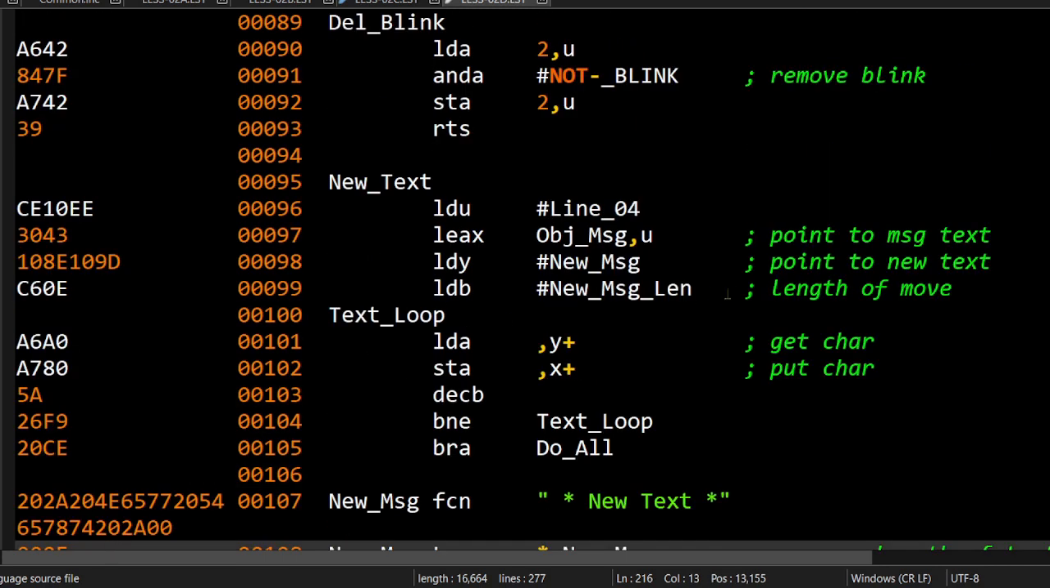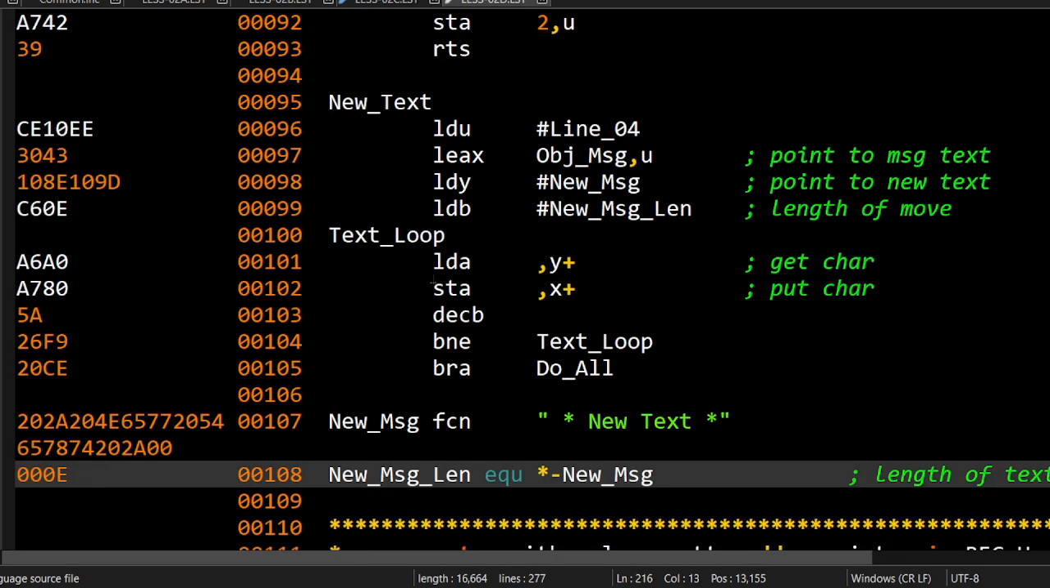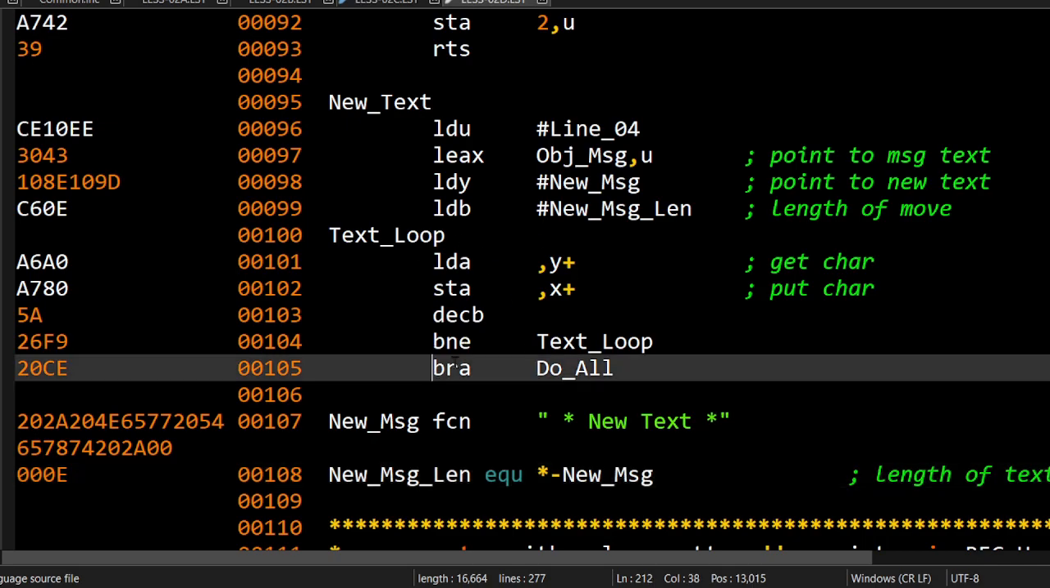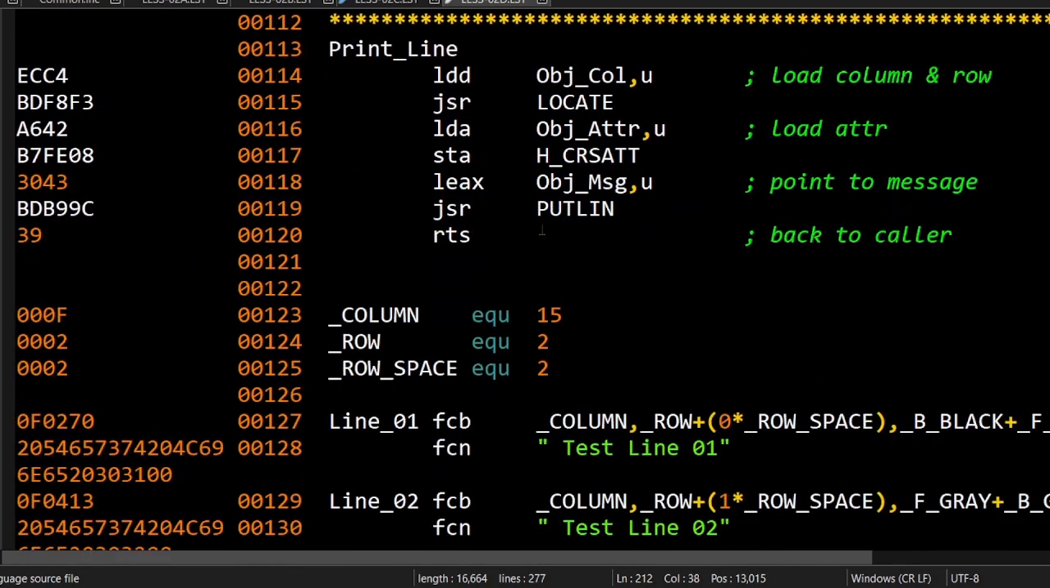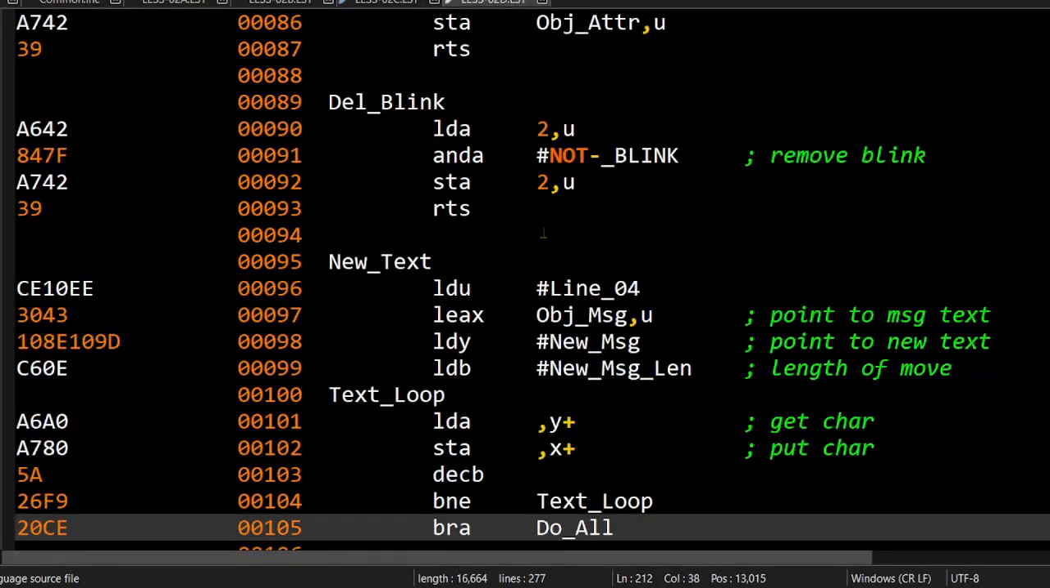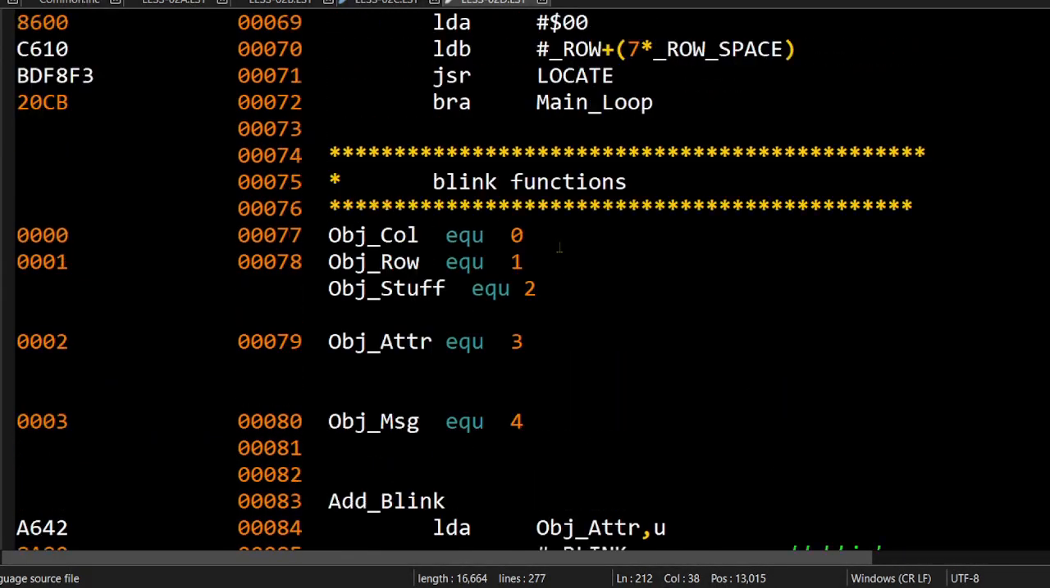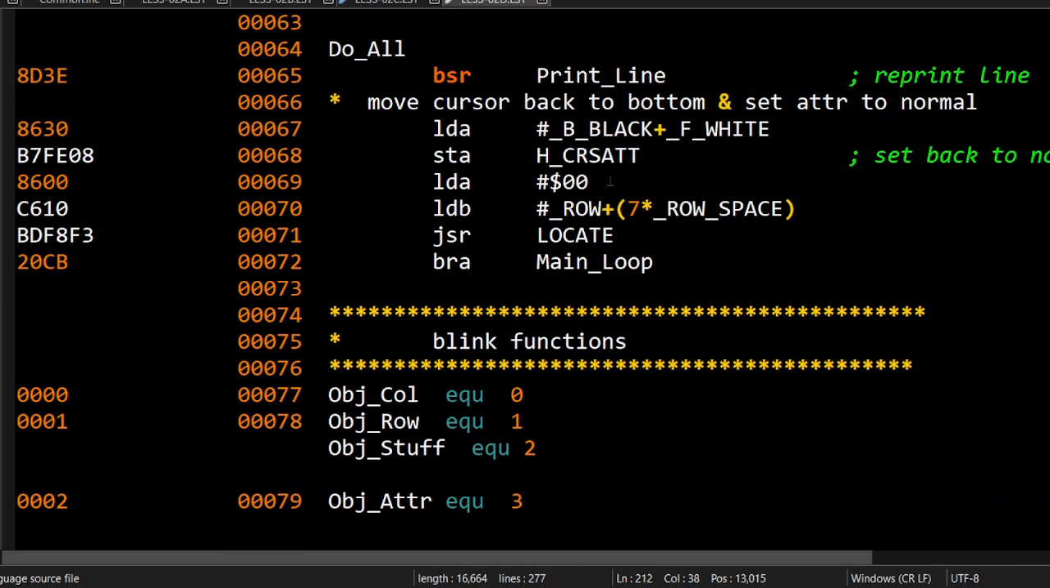We load up our new message length, and we just do the normal loop like we always do. We load up one character from the new message and store it in the old character. Subtract 1, if it's not 0, loop through 14 times. Then we branch back up to that branch all routine, wherever that was. I don't remember where it was even. That will move us down to the end of it, and we'll be done.